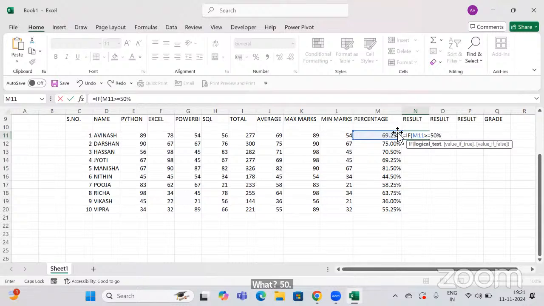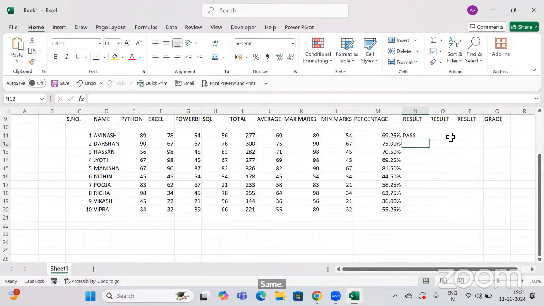50%. Then what will you say? The student will be pass or fail? Tell me. If this condition is true, the student is pass, and if it is not true, then it will be fail. Simple. Bracket close, and it's done.